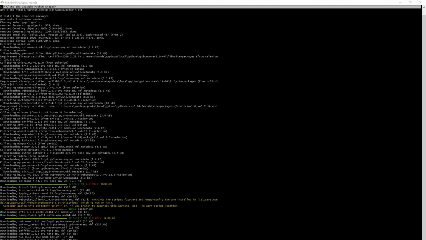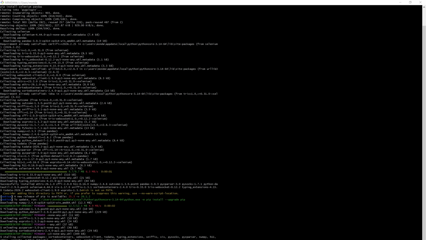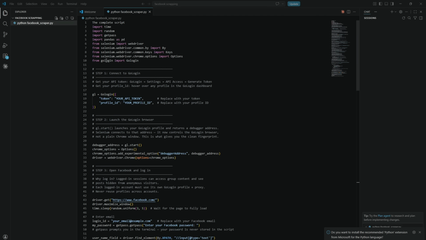Time.sleep simply pauses the script for a few seconds while pages finish loading. GetPass is useful when you want to type passwords securely without displaying them in the terminal. Pandas makes it easy to organize your scraped data and export it to CSV or Excel for analysis. And finally, GoLogin's Python wrapper connects your script to the browser profile you created earlier, so everything runs inside that isolated environment. Once these packages are installed, you're ready to write the automation code and control the browser directly from Python.